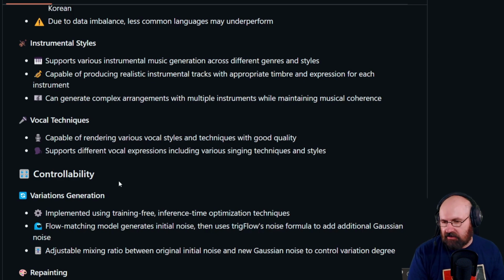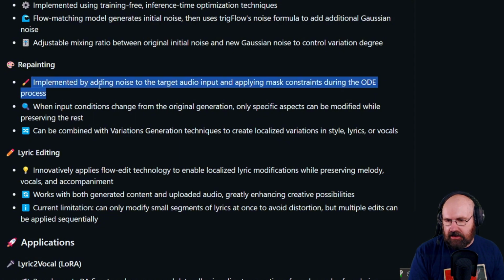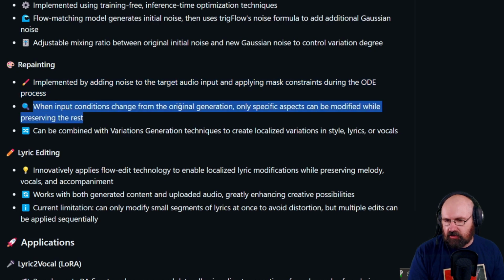Controllability, that is where it really becomes interesting. So for me, what stood out here is repainting, which is implemented by adding noise to the target audio input and applying mask constraints during the ODE process. When input conditions change from the original generation, only specific aspects can be modified while preserving the rest. This is pretty amazing, to have this ability to actually only change parts of the song, not the complete song. That is really, really good.